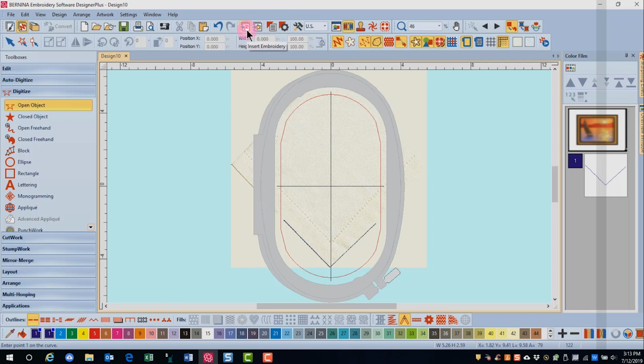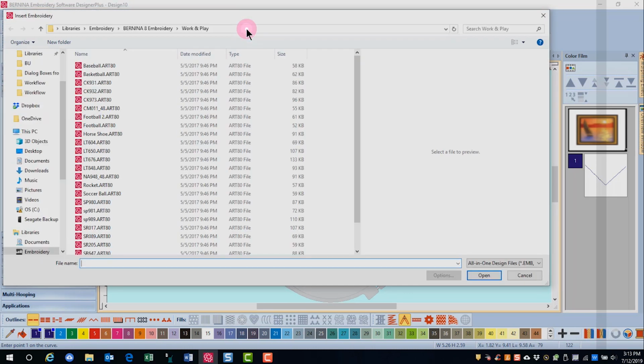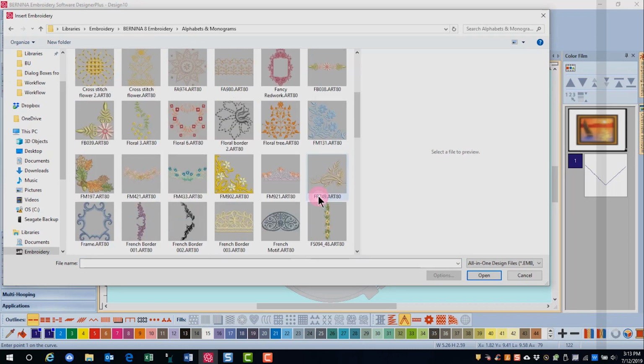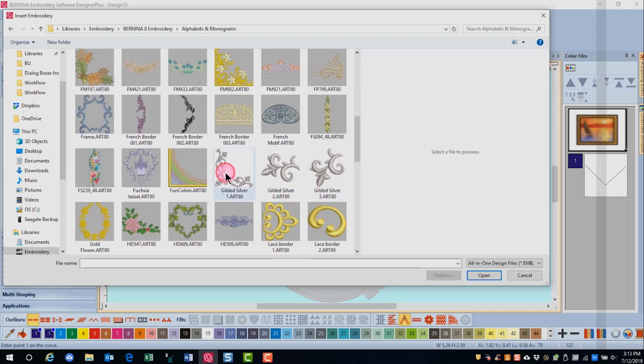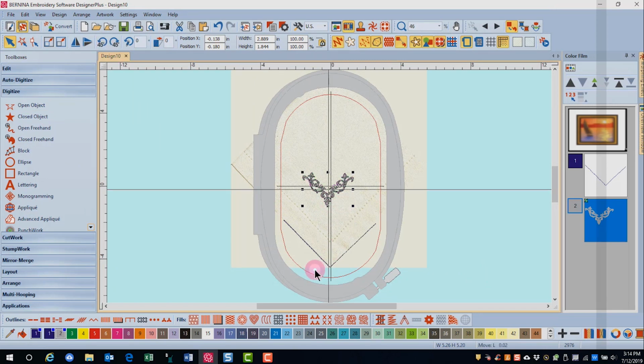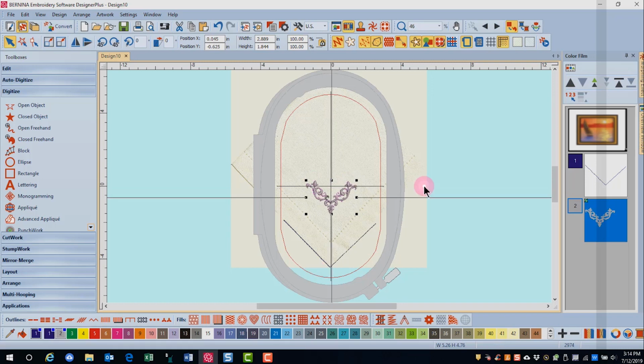The next thing we'll do is click on Insert Embroidery, and we're going to navigate to the design we're going to be using and click on Open. I'll want to also rotate this design while it's activated, and then I can use my arrow keys to move it to get it exactly where I want it placed.